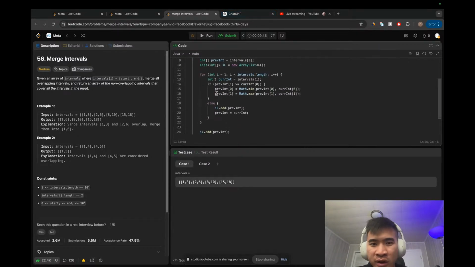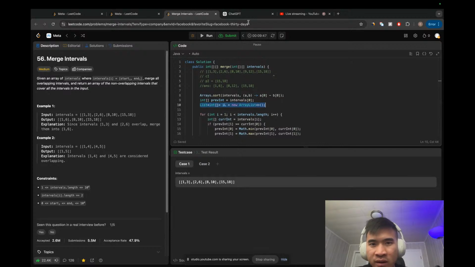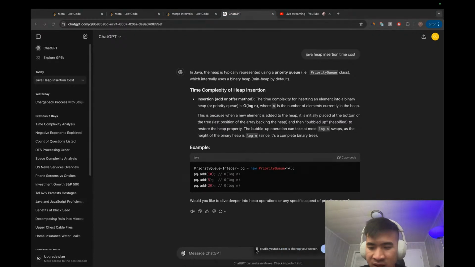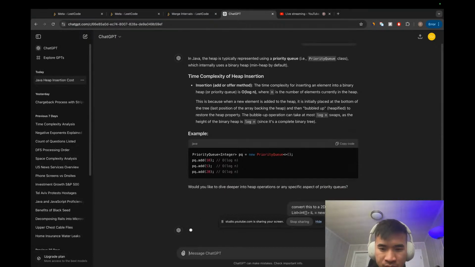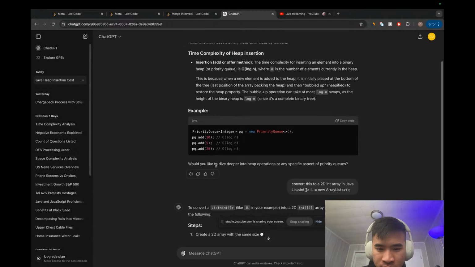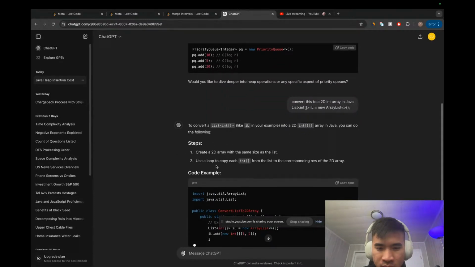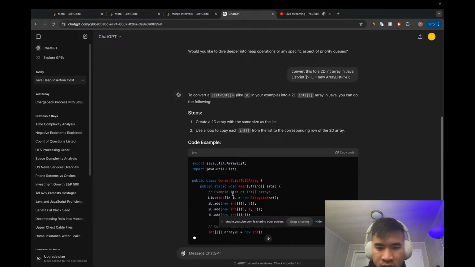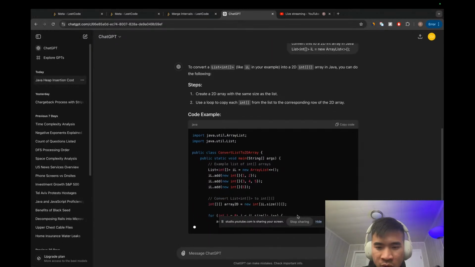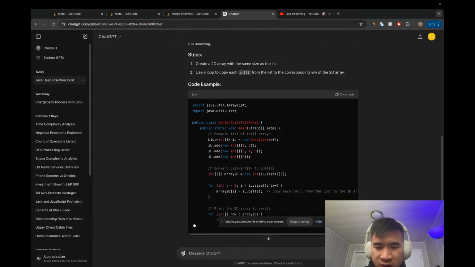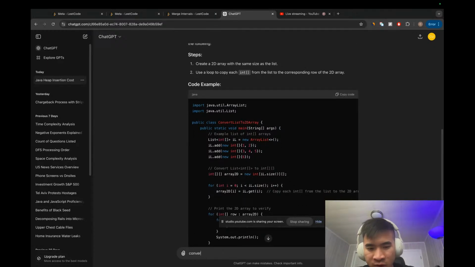How do I convert this to a 2D array? ChatGPT time. I need to review my syntax. Convert this to a 2D int array in Java, without using a for loop. Convert using a built-in function.